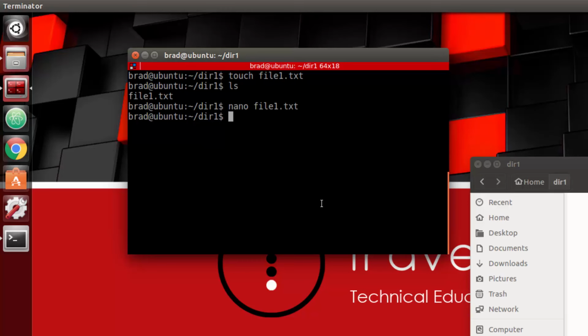Now you can also use the cat command to see what's in a file. So we'll say cat file1.txt, and it'll show us what's in it. It basically takes the input and puts it to standard output, which is what's shown here.